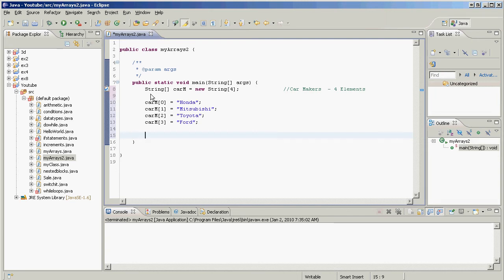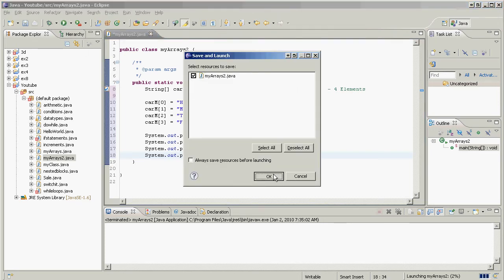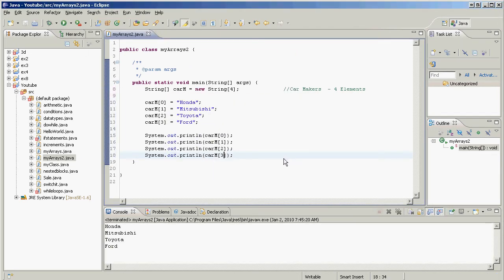So we can go about printing them. The regular way we print out variables, system.out.println, and we don't need those quotation marks. We're just going to put car_m at index 0, and save some time. I'm just going to copy that and paste that 4 times and change the indexes to 1, 2, 3, and let's hit play. There you go, Honda, Mitsubishi, Toyota, and Ford.